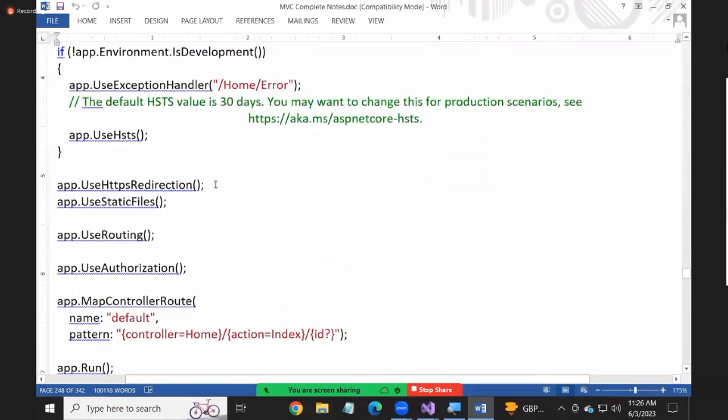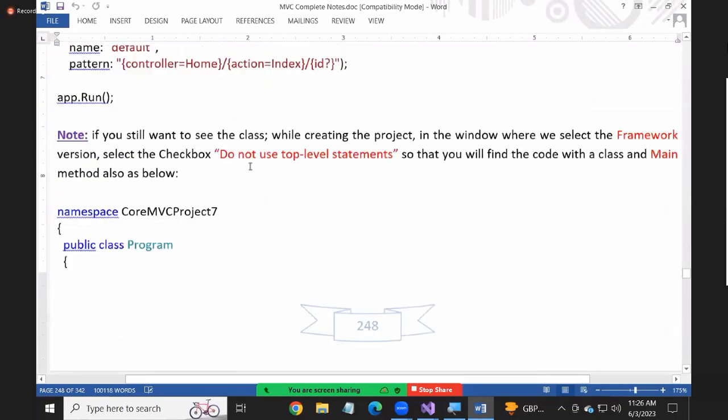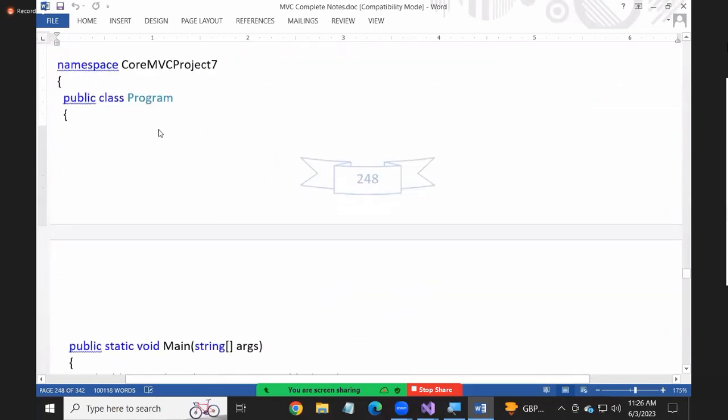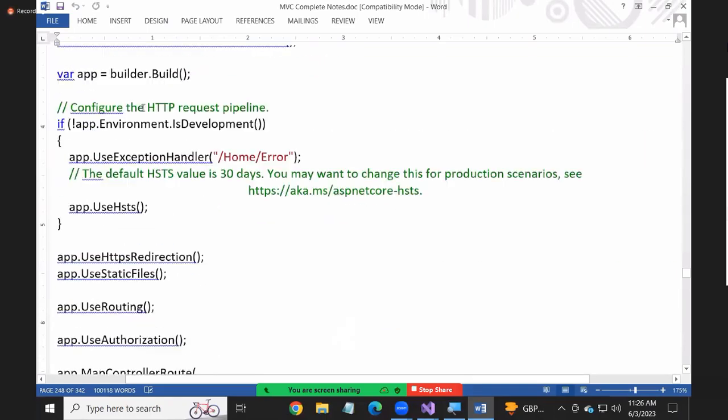Yes, guys. This is how it creates. But if at all we do not use top level statements, then you'll get a class also. We'll be getting a class also in this case now.